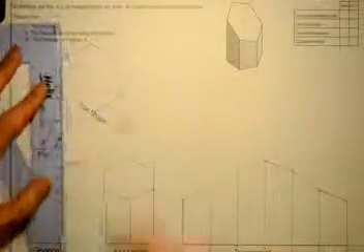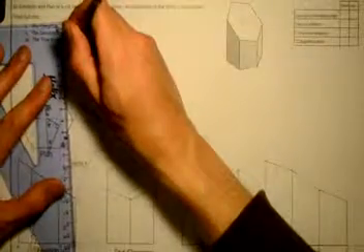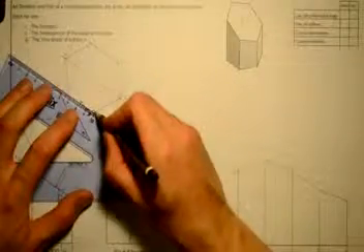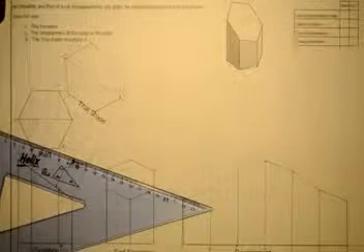So I'm just joining these up, and you can see what I get at the end of it really is a hexagon that's been stretched, and that's what that shape would look like. Job done.